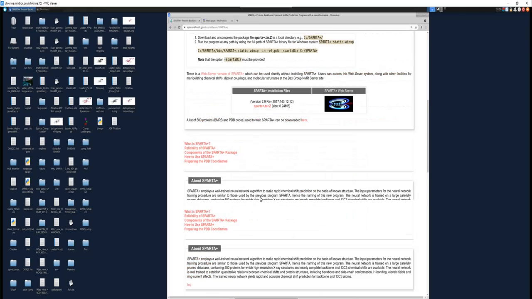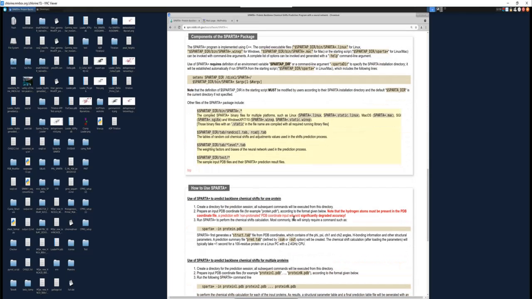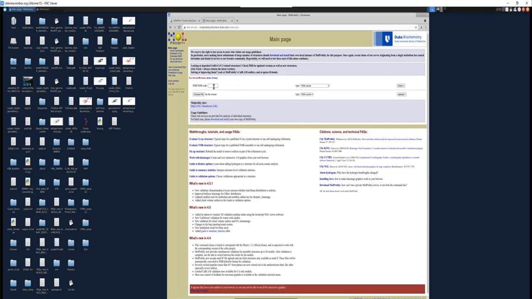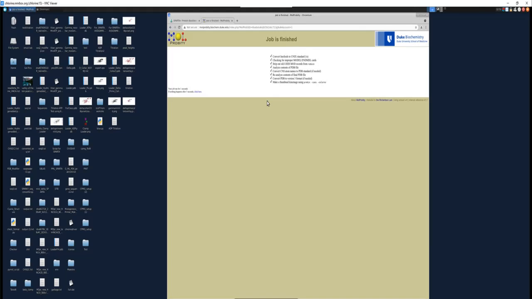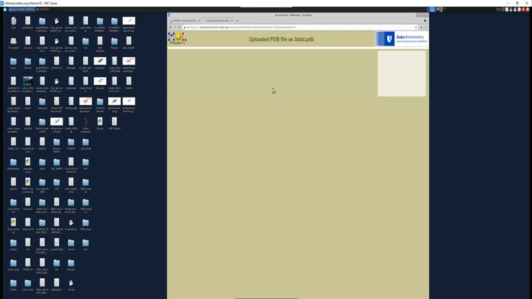However, if you look here at the directions for using SPARTA+, you'll note that hydrogens must be present in the PDB file. In most cases, that means these hydrogens will have to be added. Now, hydrogens can be added a number of different ways. I would personally recommend using a program called Reduce, which is built into MolProbity. To use this, you can either upload your own PDB file, or you can fetch it by just putting in the PDB code or ID, and then this will read the PDB file.